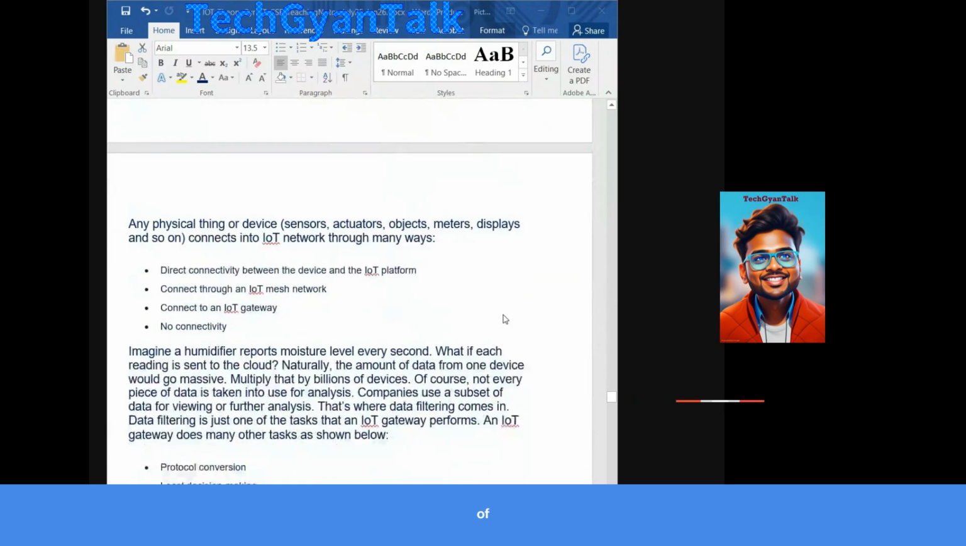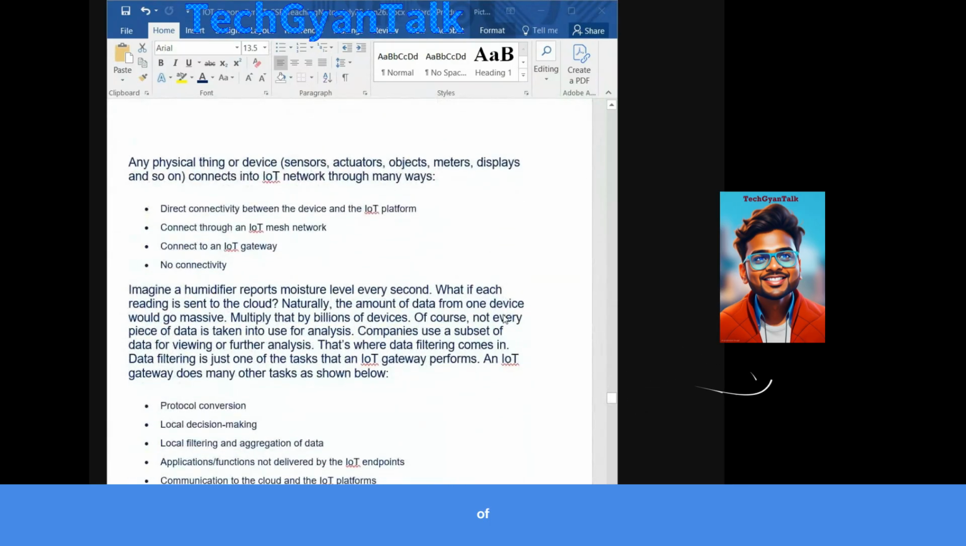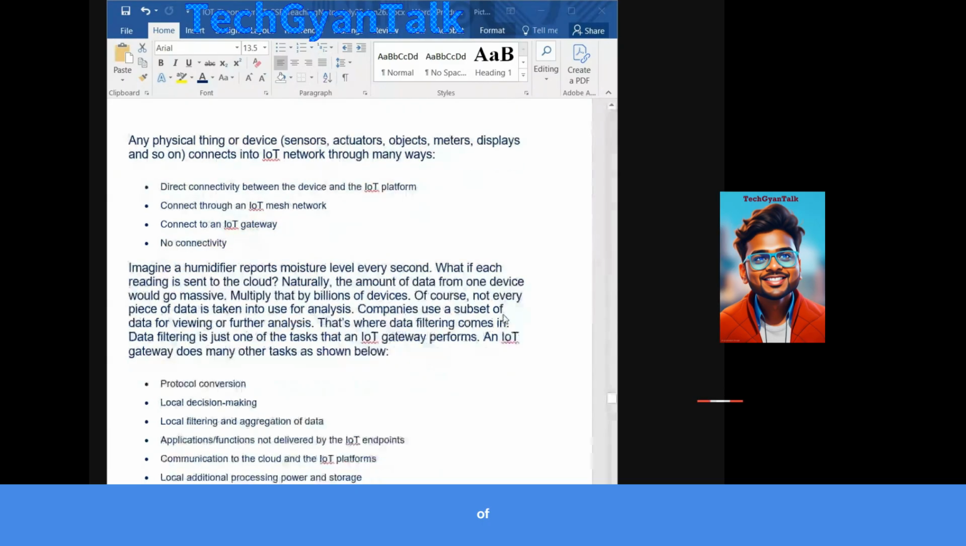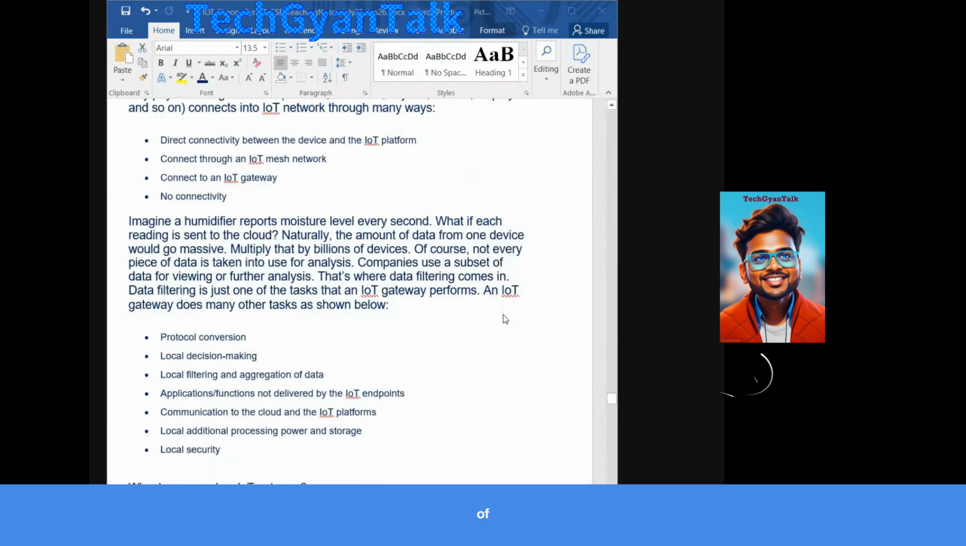Next, any physical thing or device, sensors, actuators, objects, meters, displays, and so on, connects into the IoT network in many ways. One is direct connectivity between the device and IoT platforms, connecting through an IoT mesh network, connecting to an IoT gateway, or no connectivity.